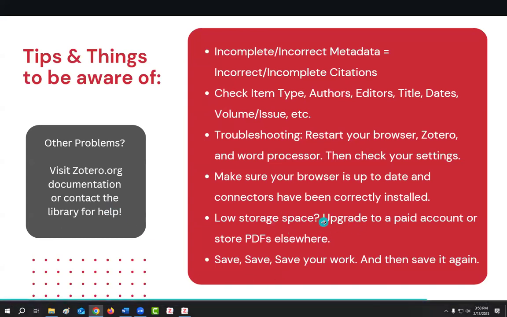Another note is that the free version of Zotero is really great, but storage space is limited. So if you're working on a giant project and you have thousands of PDFs you want to save and you're running low on storage space, it will tell you. An option is you can upgrade to a paid account where you can pay for more storage, just like you would with any other software, or you can choose to store your PDFs elsewhere and remove the PDFs from your Zotero and just have the citations only. The citations by themselves take up less space, but your PDFs do take up more storage space.